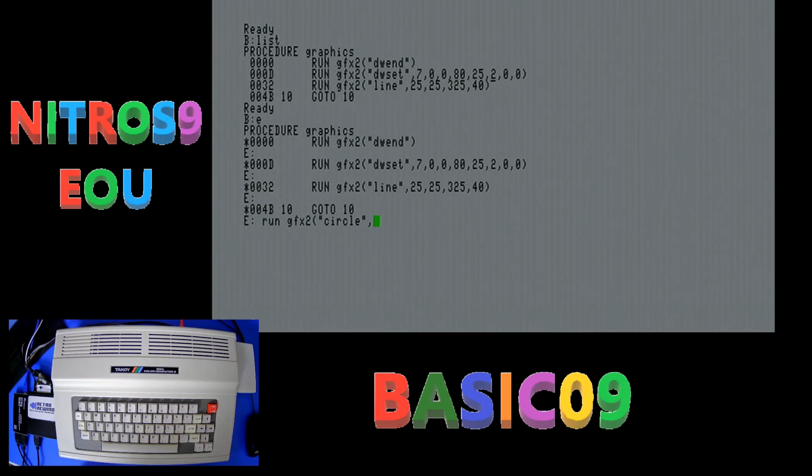So we are going to make a circle here. So what you do is you put the center point of the circle. So we'll do it at 100, 100. And then the radius of the circle. So let's say 35. Make a nice little circle there.